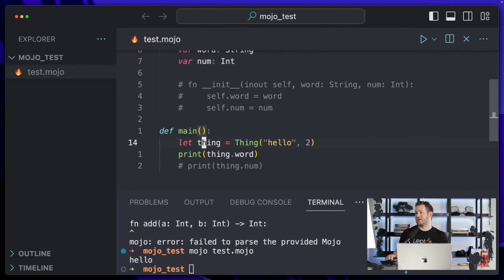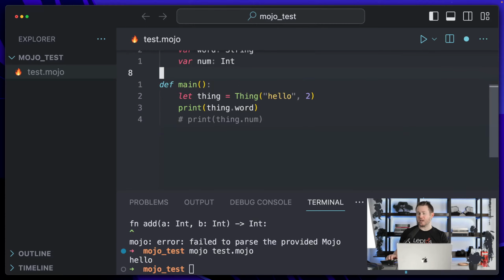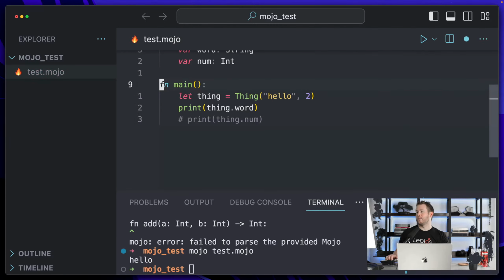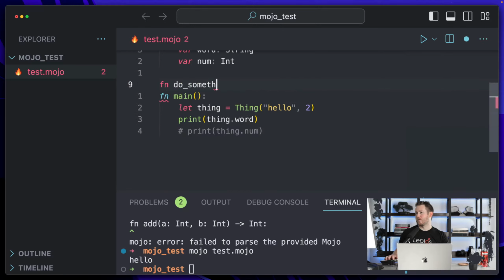But let's try passing thing to a function. And then we'll see the borrowing semantics. Oh, is this the reason why? That might have been the reason. I'll try it later. But we'll do something and then thing.